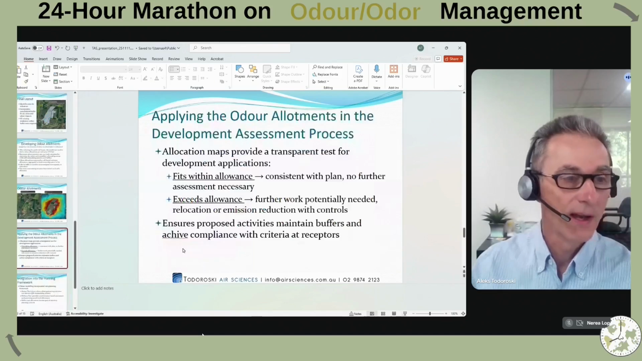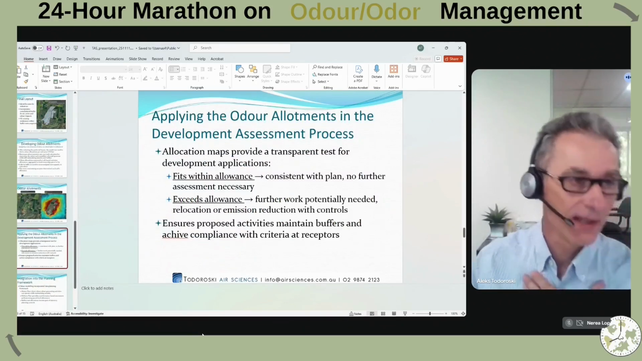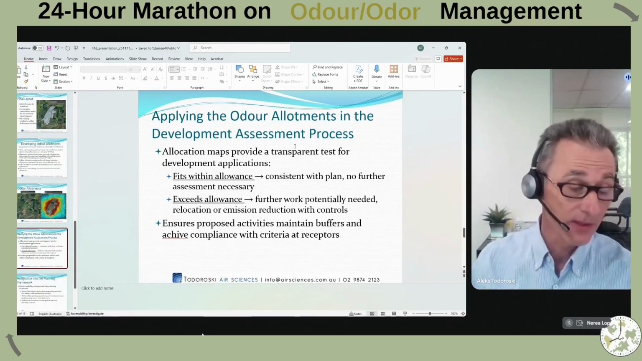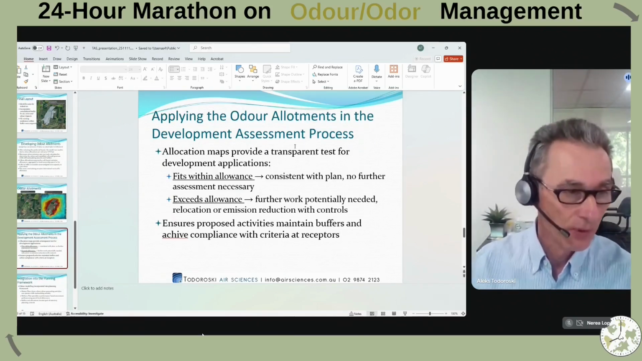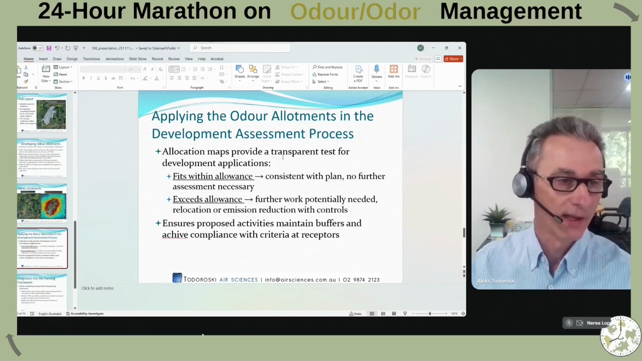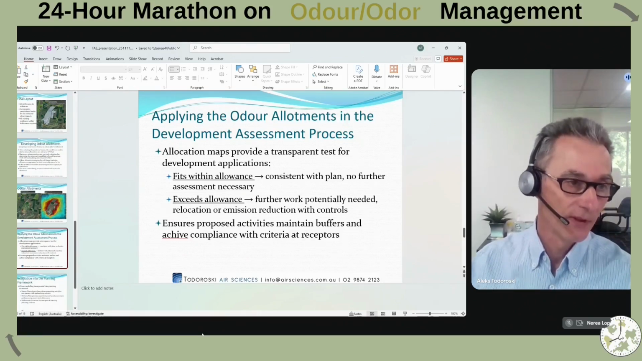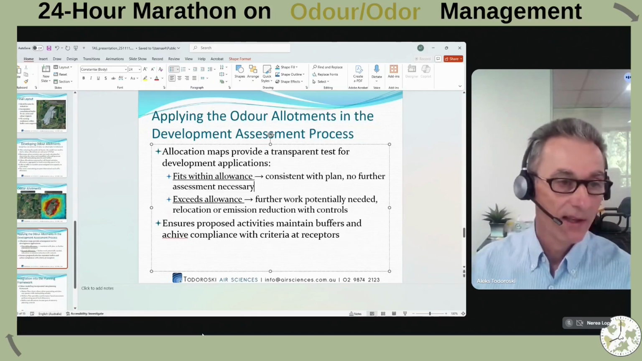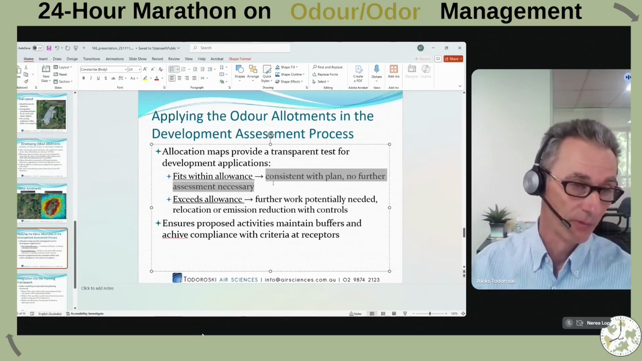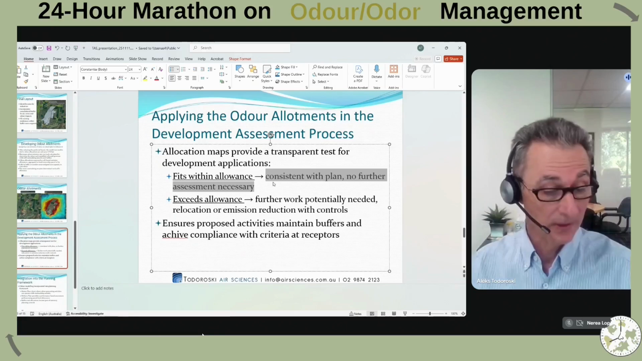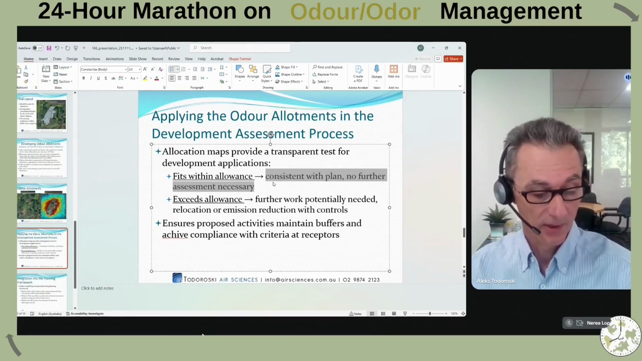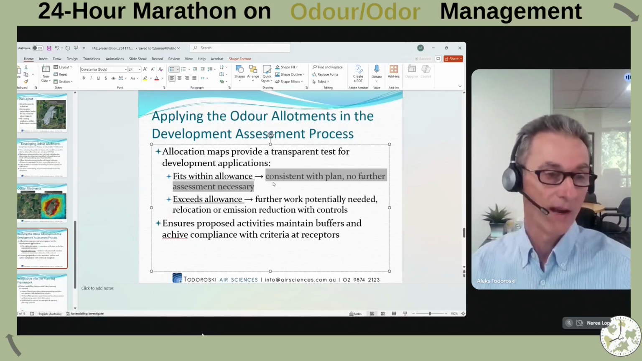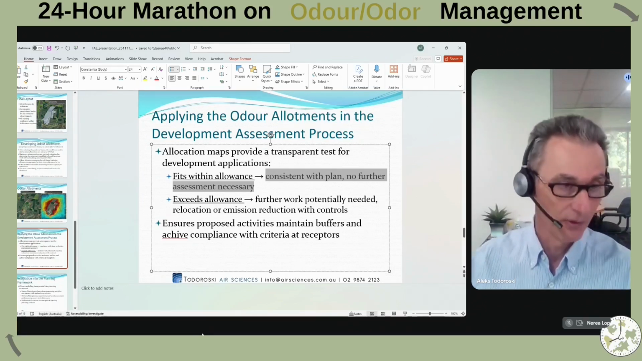So the key thing was that these maps went into the planning instruments, and a whole set of rules went in there about how to do it. Essentially, if your development had less odour than allotted to the land, that's all you needed to do to prove acceptability, that you didn't need to do further assessment. If you exceeded that, then you needed to follow the normal route where you would get a consultant to do an assessment.